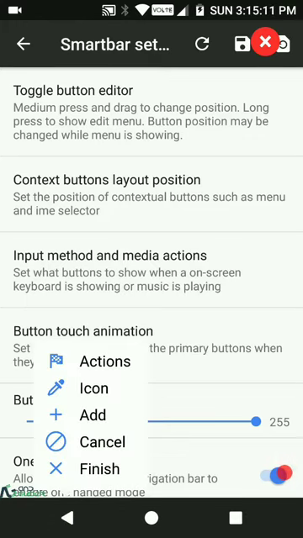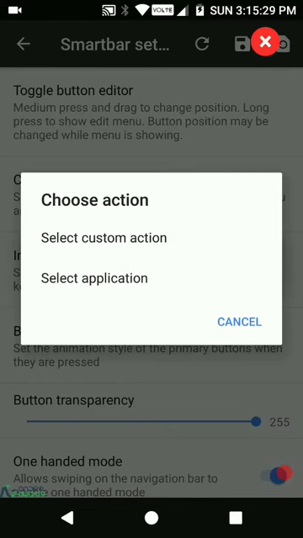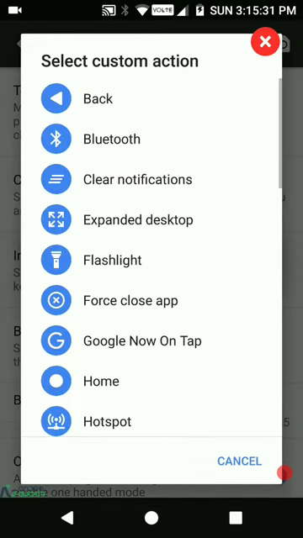All you have to do is long press on any navigation bar button, and then you will be able to see this menu: actions, icon, add, cancel, finish. So under actions, you can configure the double tap and the long press action of the back key in this case. And under custom actions, we have got a big list. So these are the options you can choose from.